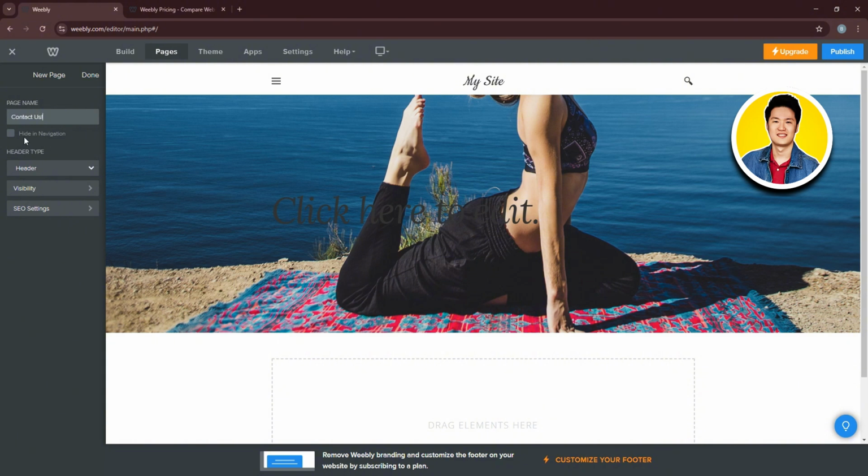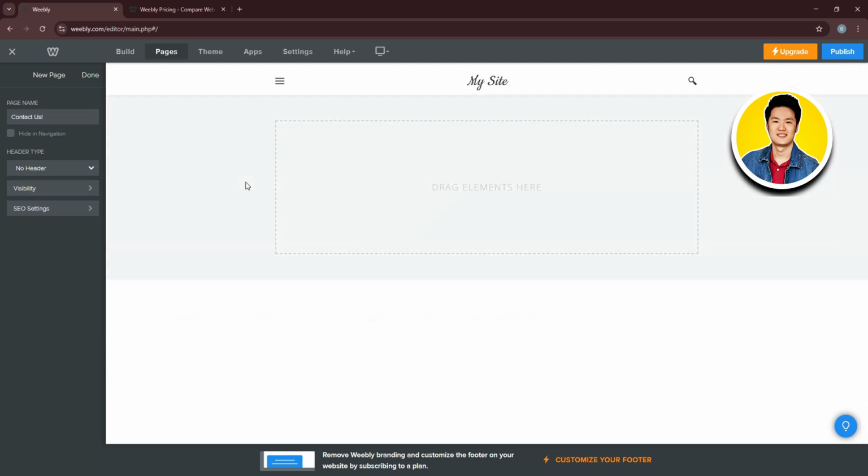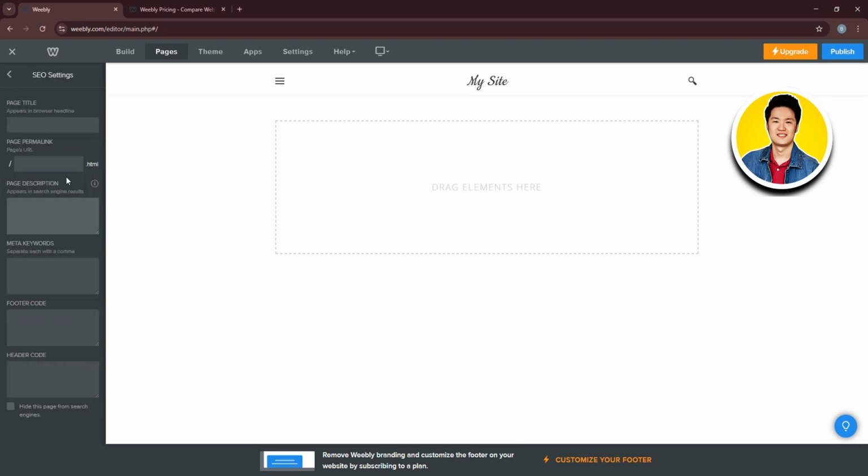And right under it, you have the header type. Click on it and choose from the options. Then you have visibility. If you click on it, you can set it by selecting any of these options provided here. Lastly, we have SEO settings on this page. You can see all of these sections over here, which you can use to optimize your SEO.